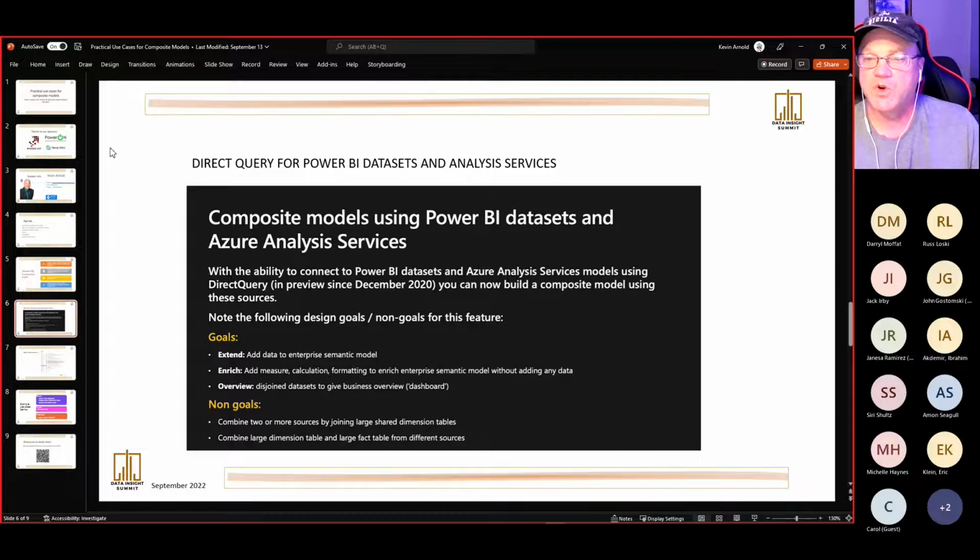Okay, so what is DirectQuery for Power BI datasets and Analysis Services? What this slide covers is what its goals and its non-goals are.